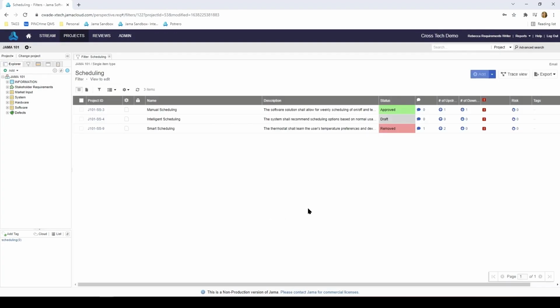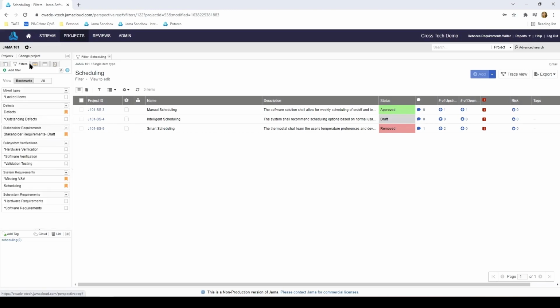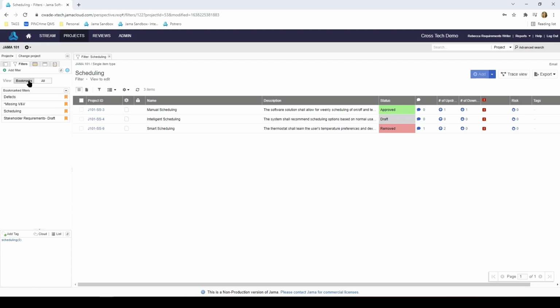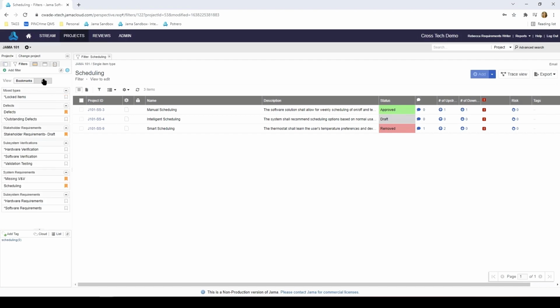Next, if I click here from my Project Explorer on filters, you'll be able to see all of the various filters that are available. If I click on bookmarks, you'll see this is the one that I just created, scheduling. And this little icon here indicates that it's been bookmarked or it's become one of my favorites. If I go to the all, you can see other filters that have already been created within the system.